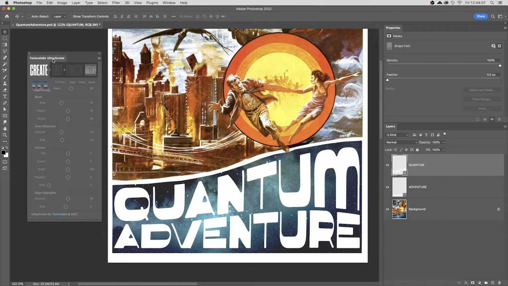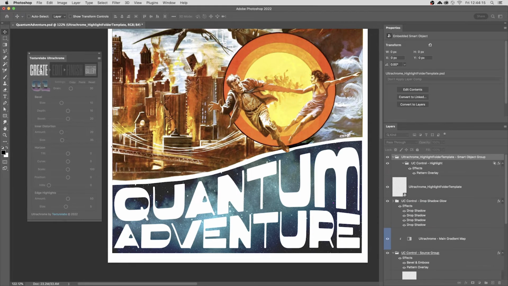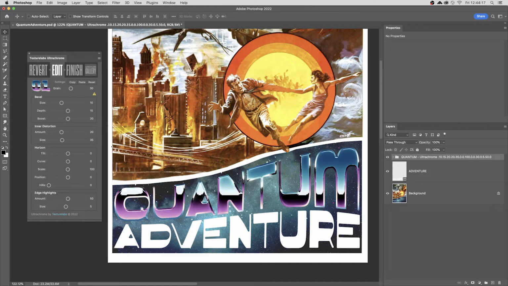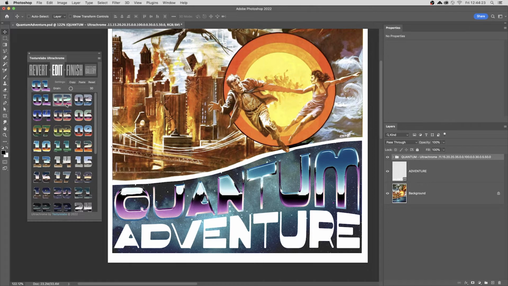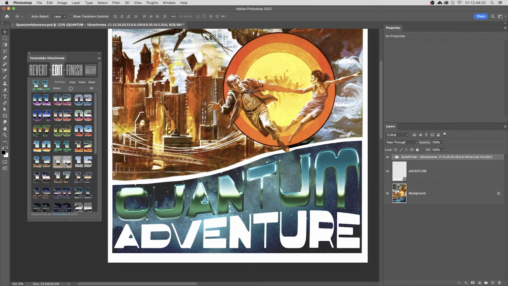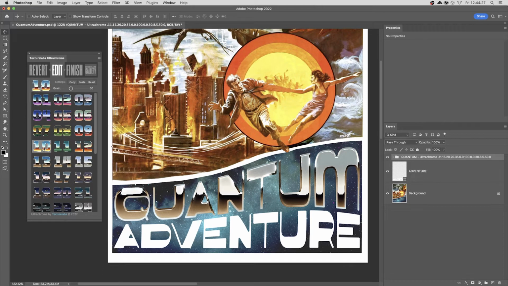So first thing, we're going to want to select any layer. I'm going to select this text, which is a shape layer, and hit create. And that's going to get us started with some Chrome. So we're here in edit mode, and this is where we have access to all these different controls, starting with a ton of different color options that we can check out.